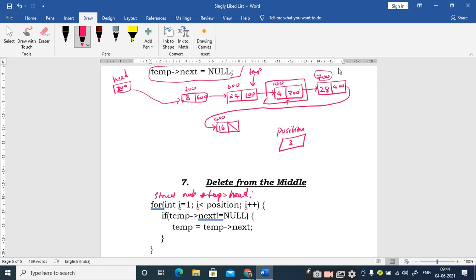I have used the logic of the for loop, and I made my pointer point to this previous node. So what should I do? I should remove this 100 and I should have a link to this 700, right? So where is this 700 located? In the next part of the next node to the temporary pointer, right? So I have to modify temp next. What is temp next pointing to here? 100. But I have to modify this 100 such that its value will be 700.